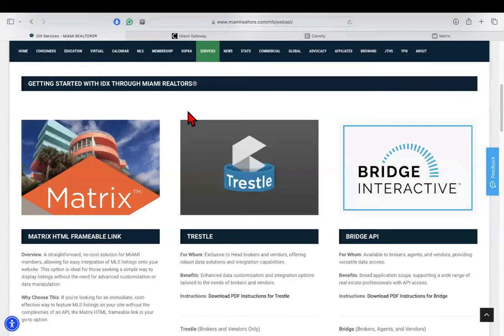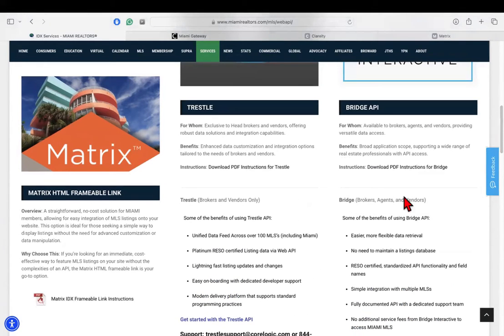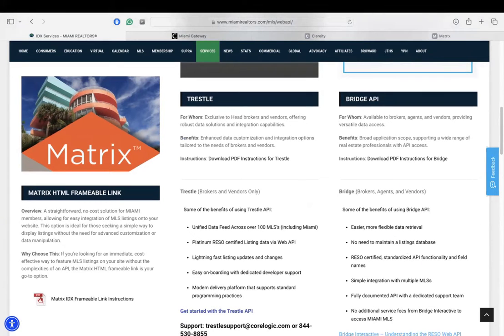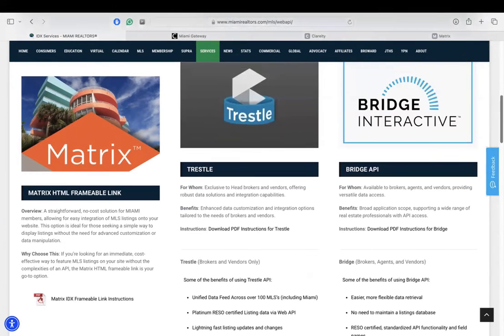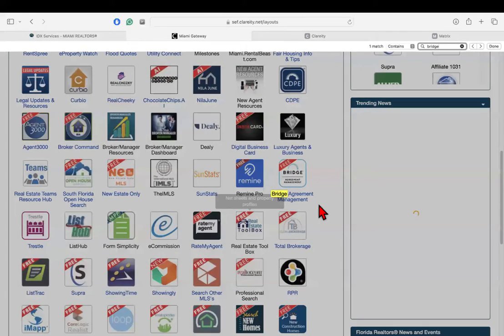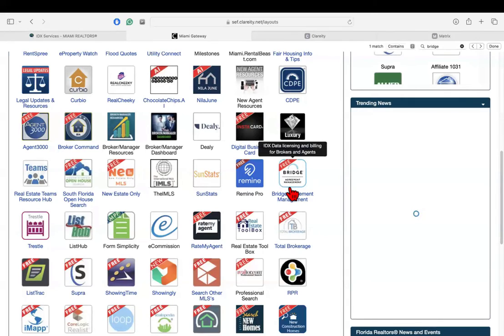There is one option when it comes to Realtor or Realtor Associate members. If you want to receive the data directly from the Miami Association, you're going to use Bridge Interactive. You're going to go into the enrollment process, with all of the information needed to receive access via Bridge. The explanation is located here. It's going to ask you to go into your Gateway. You're going to locate this icon, which says Bridge Agreement Management. You're going to go through the process of enrolling.